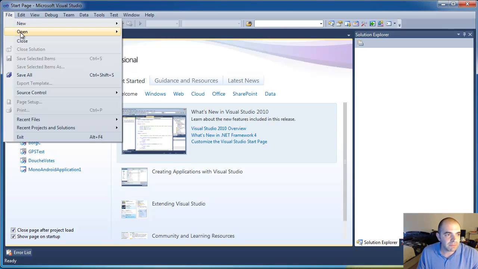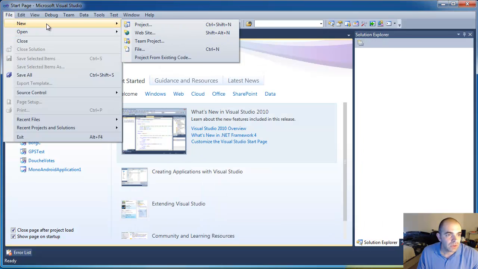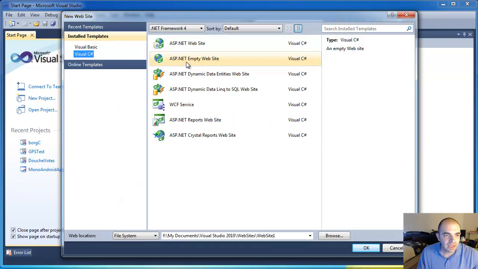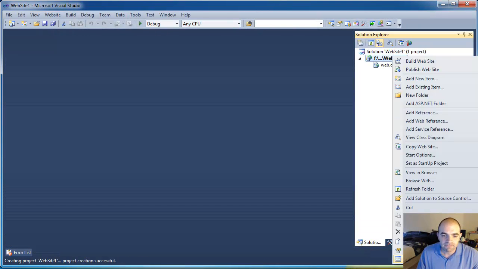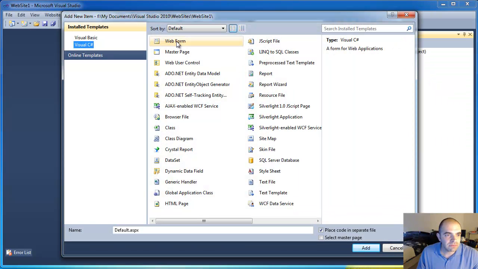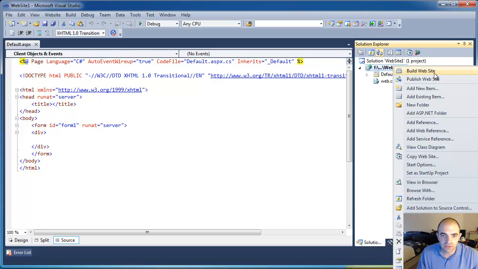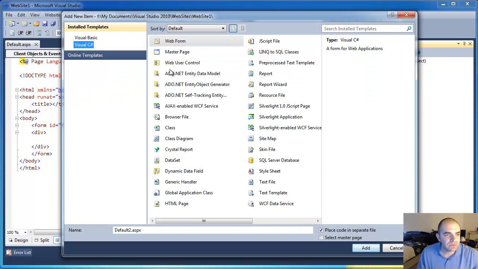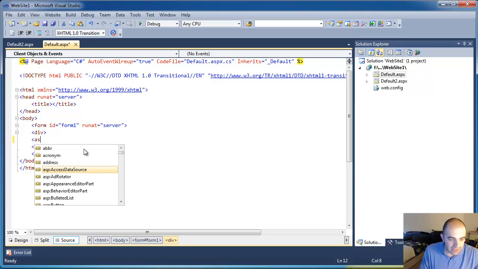I'm going to create a new website here. New website, an empty website, and I'm going to drop in 2 pages. Add new item, a web form, default.aspx, and I'm going to create another one. Add new item, web form, default2.aspx. In default.aspx, I'm going to add a button, and with that button, I'm going to redirect.